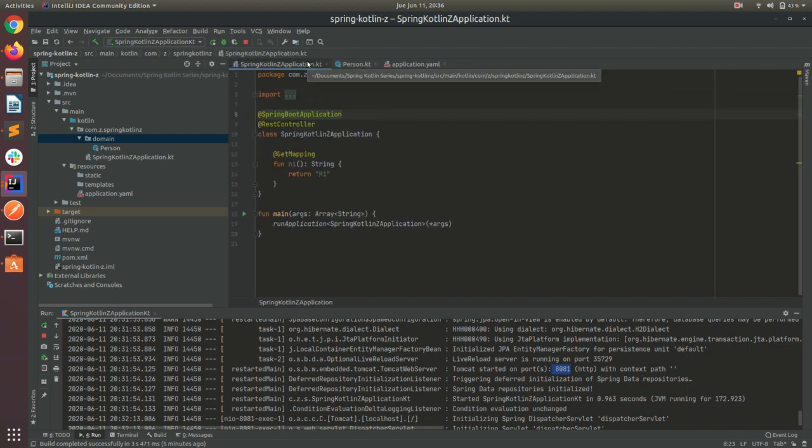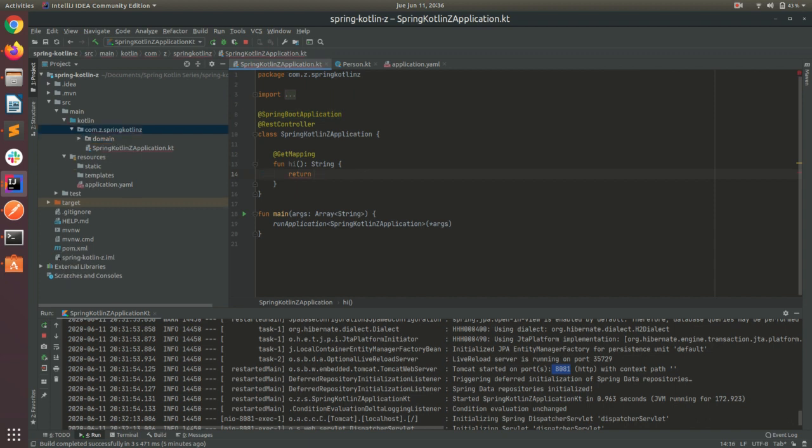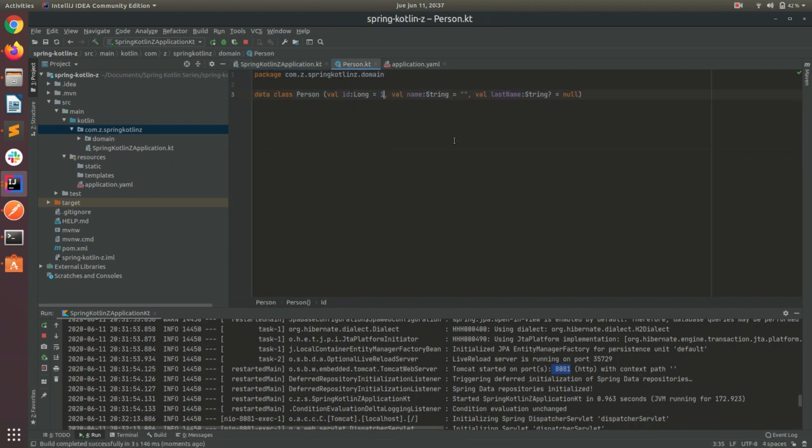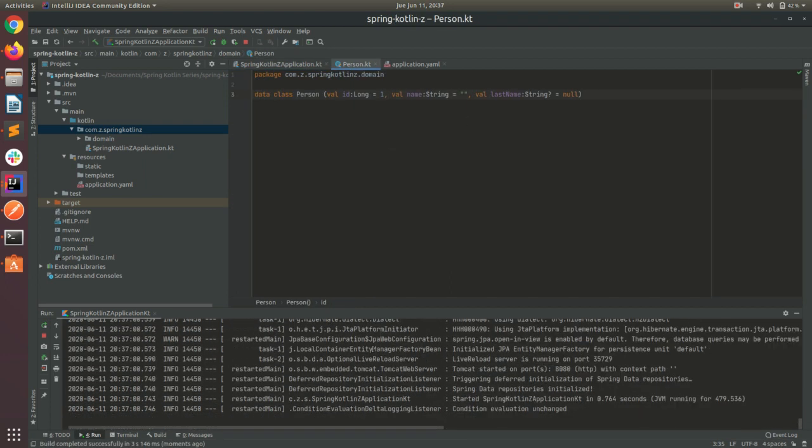Let's do some quick test. Let's return a person here, just to try how this works. In Kotlin, we don't have the new keyword as we have in Java. So let's create a person here. Let's change the return type from a String to Person. This is the default constructor. Let's see what happened with this. Remember that our default is ID 1, name empty, and last name null.